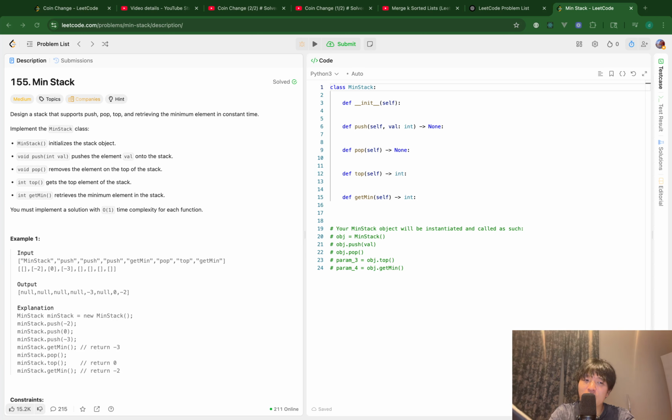In this video, I will solve this question, Min Stack. In this question, I will design a stack, and that stack will support push, pop, top, and retrieving the minimum element in constant time.